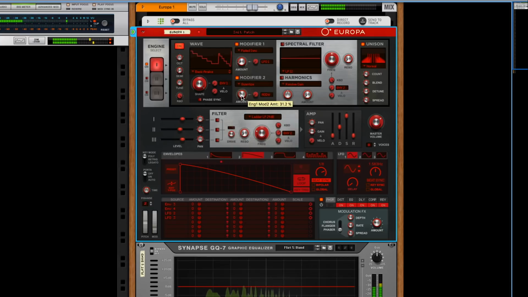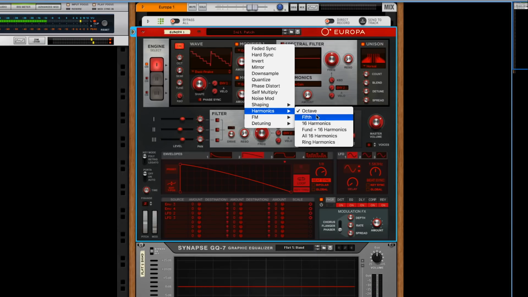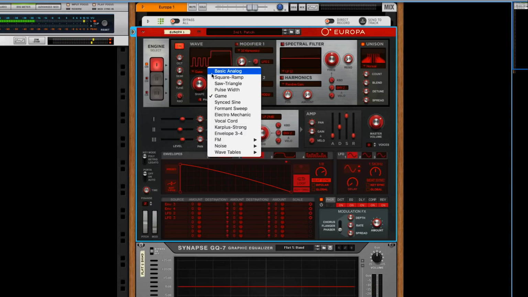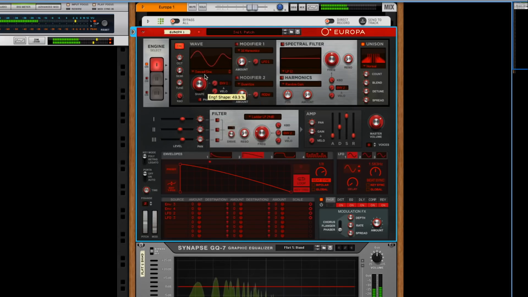Quantize, there we go. There's a harmonizer in here, I believe 16 harmonics. And there's even wavetables we can select here that will have their own movements built into them, like FM wavetables, sync sine. Some quite interesting things. This is basically a kick movement right here if you bring this down. And there's already some great stuff going on in here.